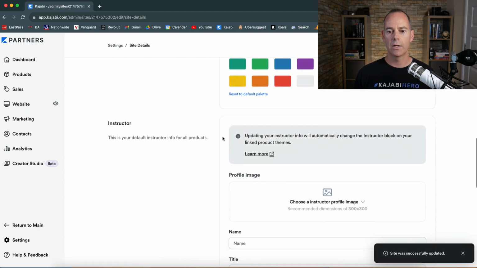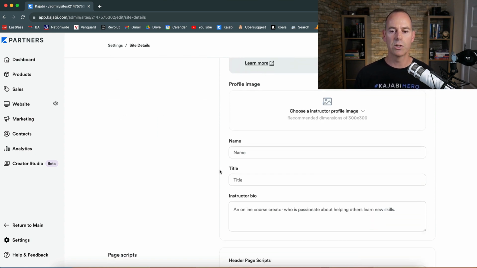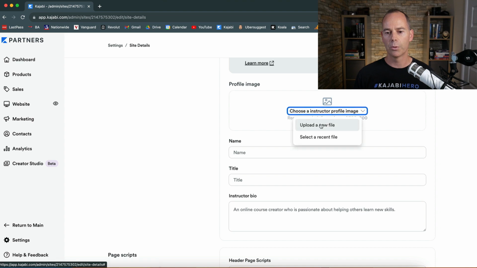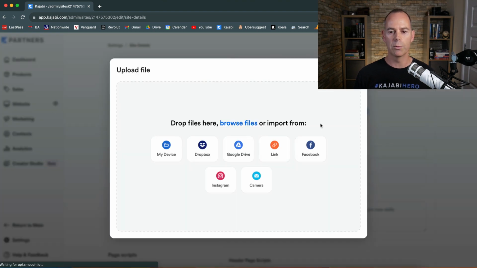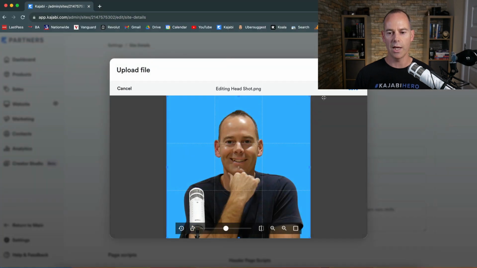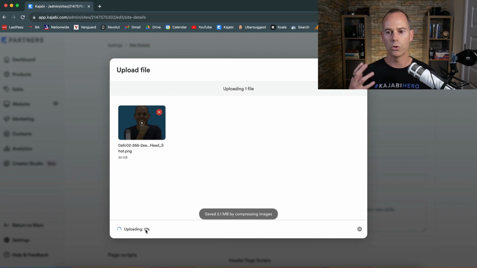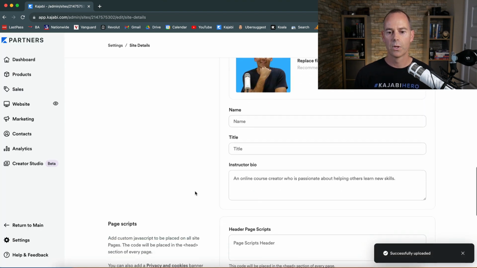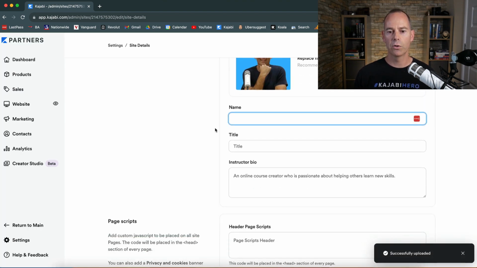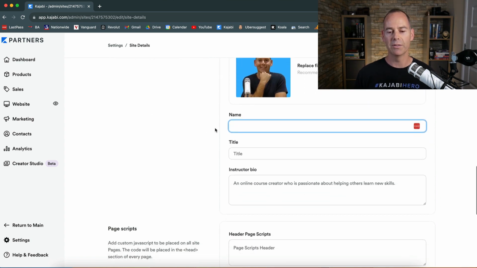So then you come down and you've got a profile image. Now this is a square image, 300 by 300. I'll probably try and use a social image that you have. I've just got one here that I can use as an example, just a headshot. That's the one I use across socials, and I'm just going to upload it onto this site. And then give your site a name, or give yourself a name, give yourself a title.